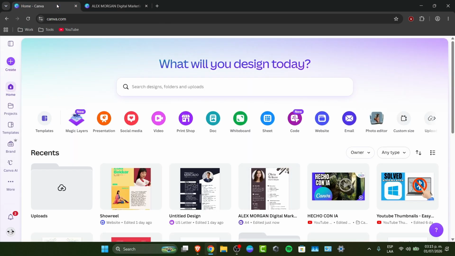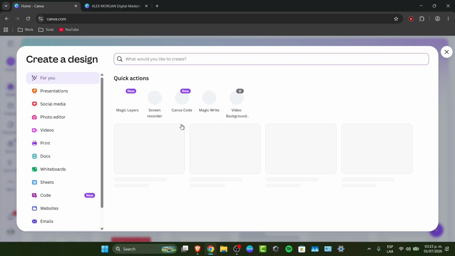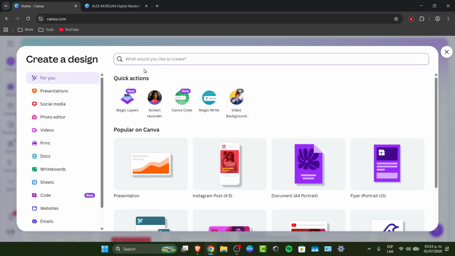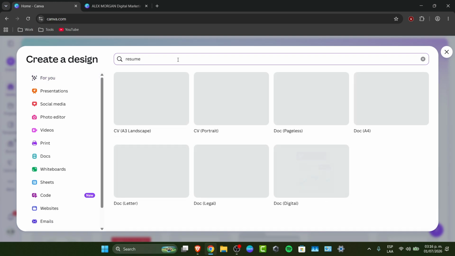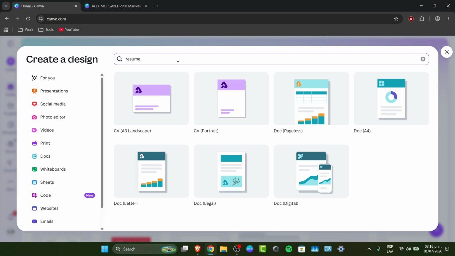So the first and easiest way to do this is by going directly into the create section. Inside create, go for what would you like to create. You can use your email or your Google account when you sign in, but here what you want to do is look for the element that says resume. Inside here, look for the element that says CV portrait and click directly inside.